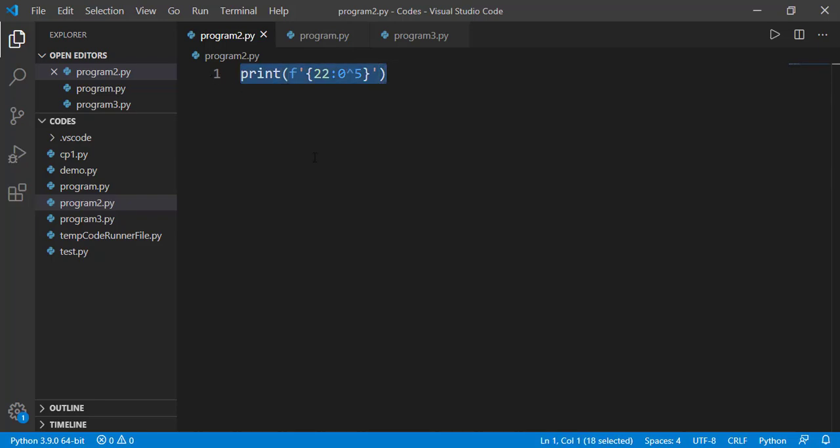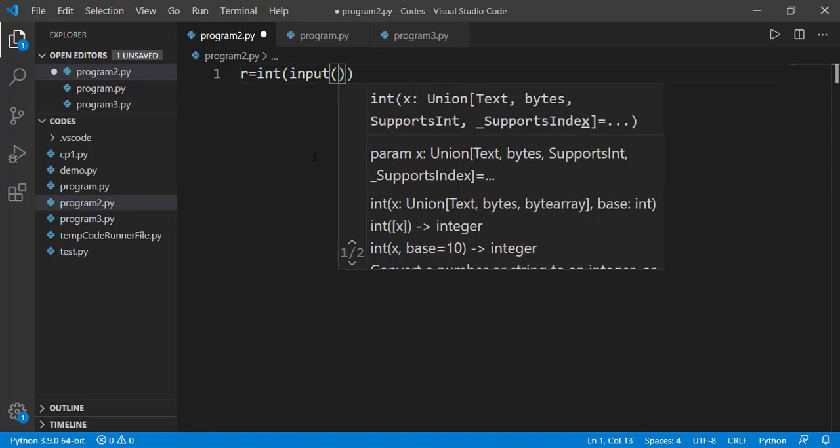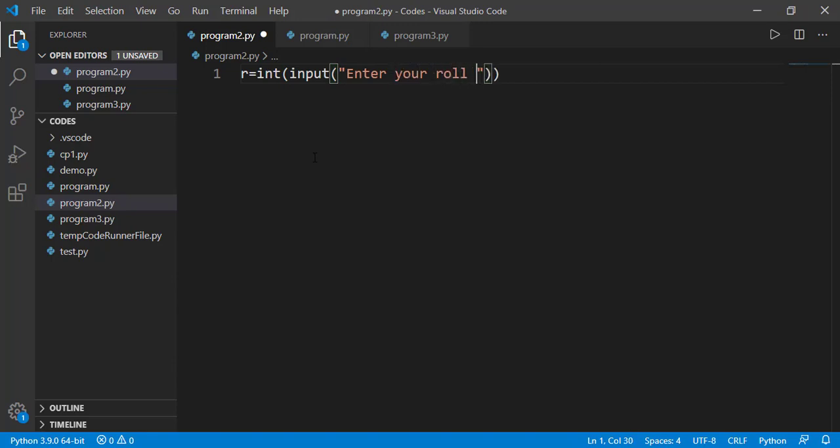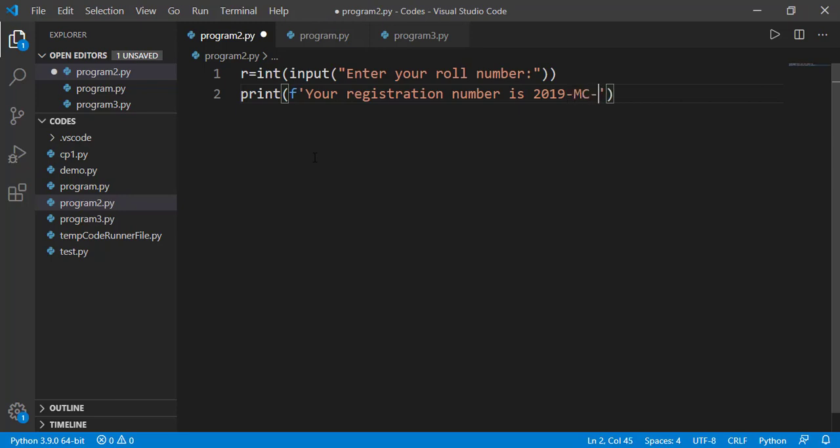Suppose I want to take the roll number of the student and I want to display the complete registration number of him or her by adding 2019-MCT- with that roll number. So let's take the roll number. I am not using a val function here since the roll number is always an integer. Now I am printing the complete registration number by placing 2019-MCT- before that roll number.